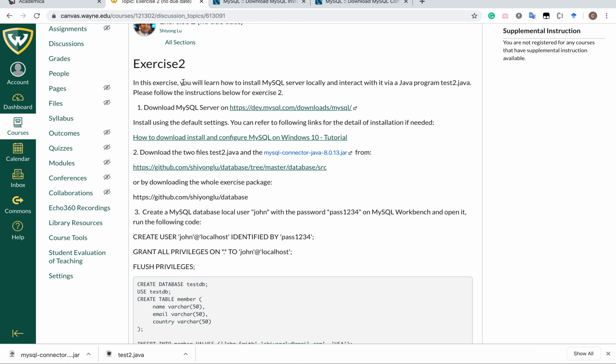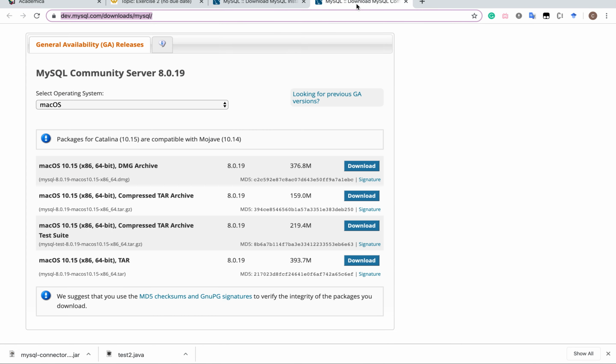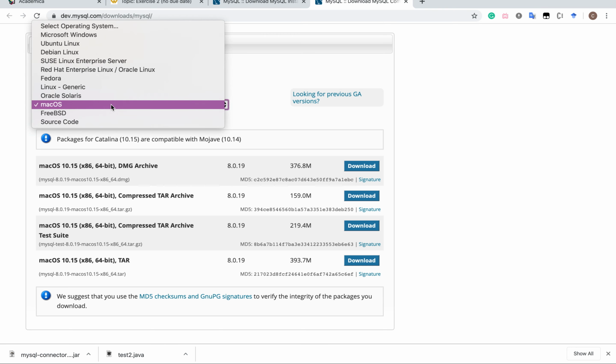In this tutorial, there are 6 steps. The first step is to download the MySQL server from this link. If you click this link, you will go to here. Then you can select the operating system you are using right now. I'm using the Mac, so I will select here. If you are using Windows, you can select this one.